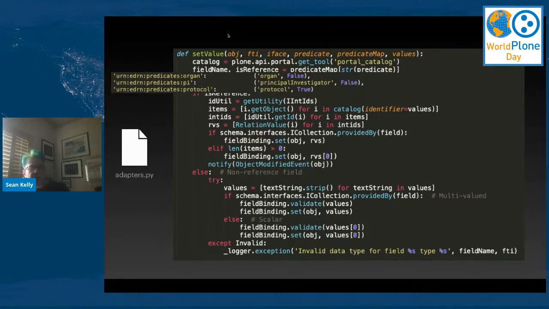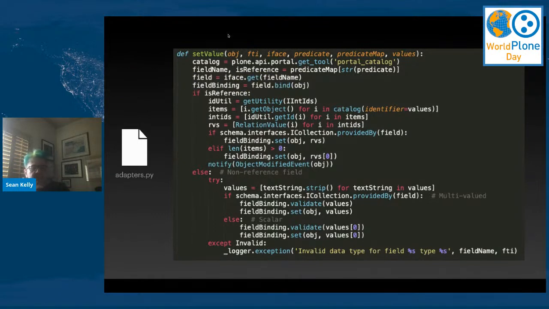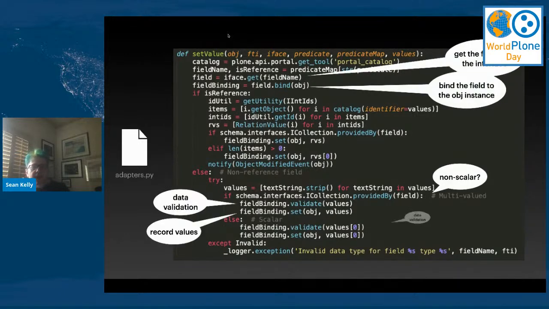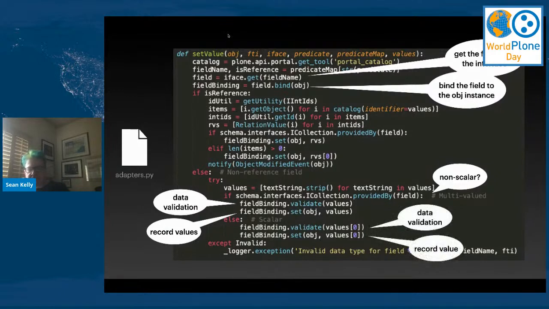The URN, EDUN predicates PI maps to the principal investigator attribute, and it's not a reference, but protocol maps to the protocol attribute, and it is a reference. I'm going to skip the reference setting part here. But basically, we ask the interface for the field by name. We then bind that field to the instance of the new object we created, and then we'll skip down to non-reference fields. You can scan the reference field code setting on your own time.